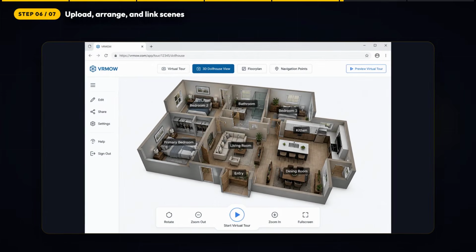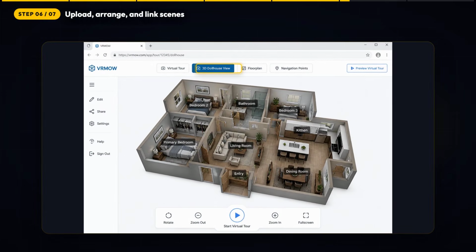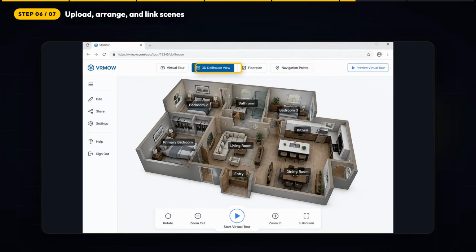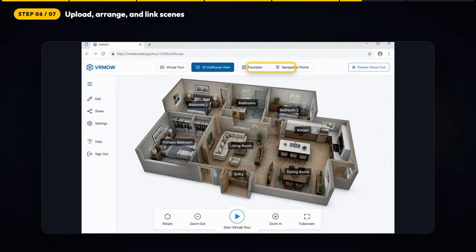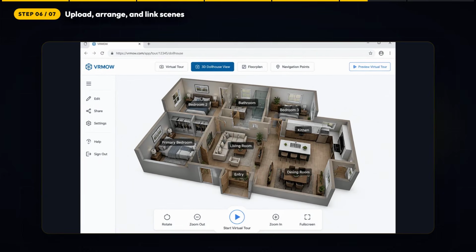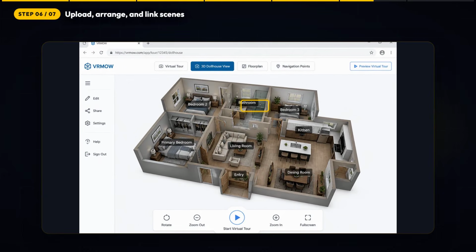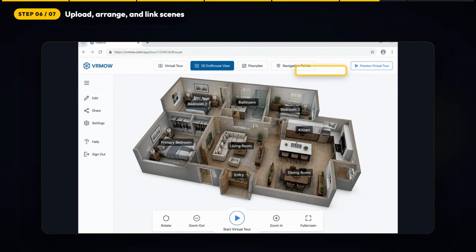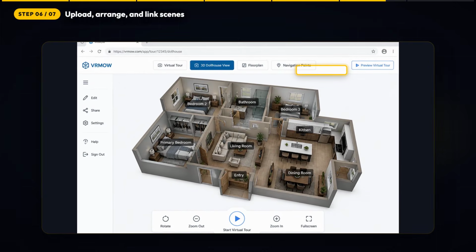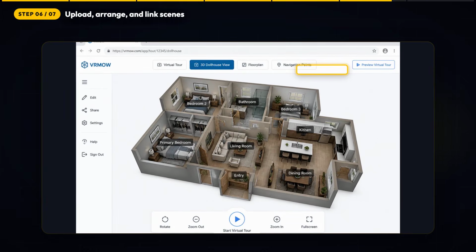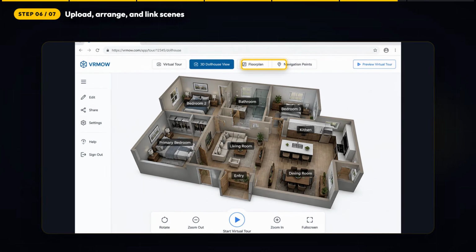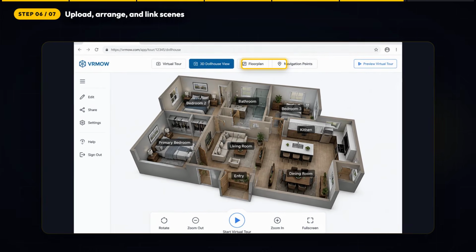Now, bring it all together. Log into a virtual tour platform, start a new project, and upload your images or scan data. Arrange the scenes in the order guests will actually walk through, pick a starting view, and add hotspots: navigation ones on doorways and paths, info hotspots for extra details, plus a floor plan or map with clearly labeled rooms.